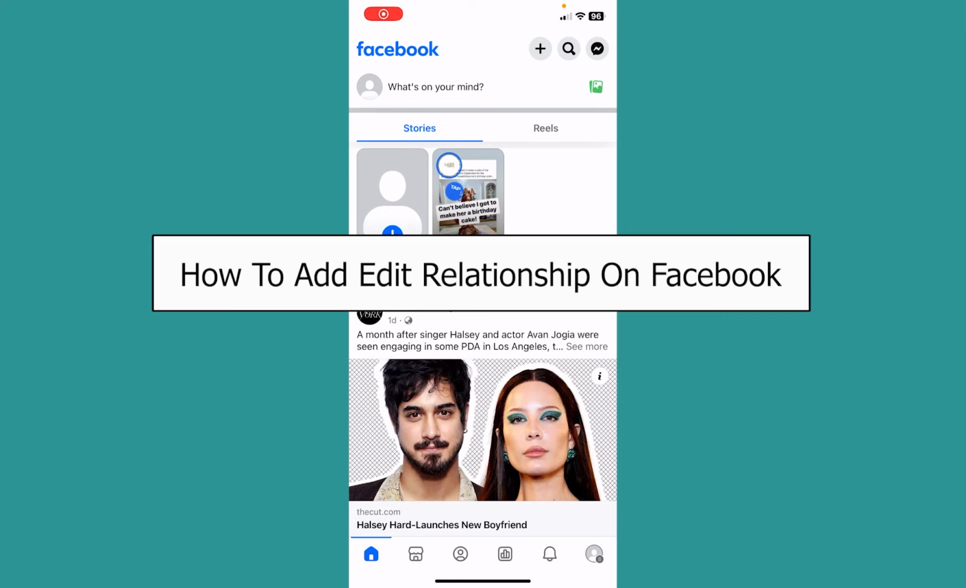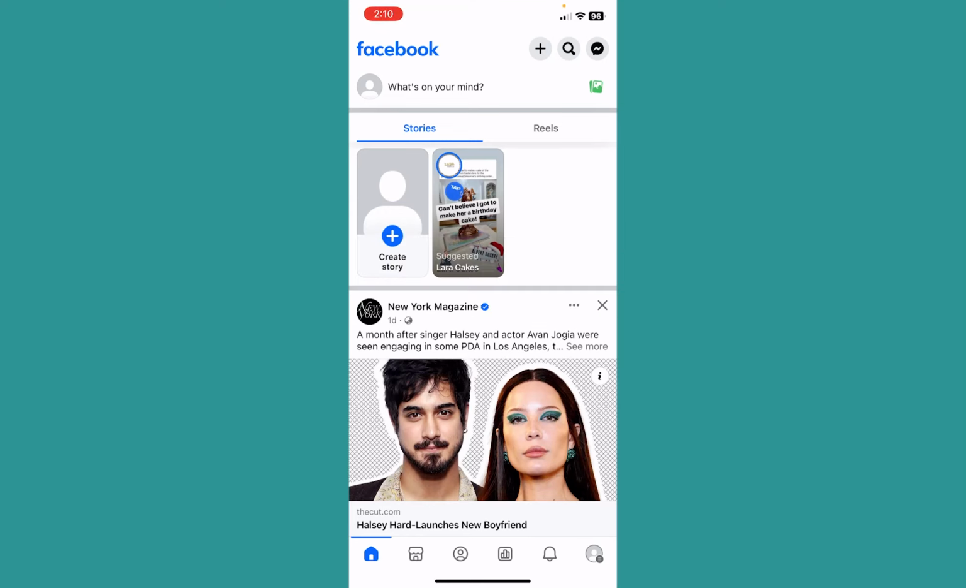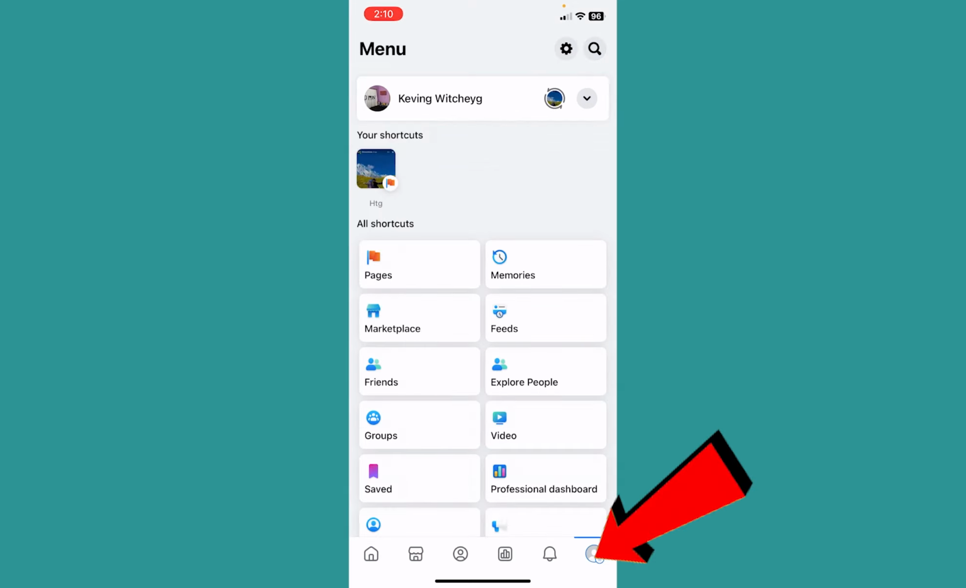Today I'll be teaching you guys how we can add a relationship on Facebook. So it's pretty simple. You want to click on your Facebook menu icon at the bottom right of your screen and click on your Facebook username at the top left of your screen.